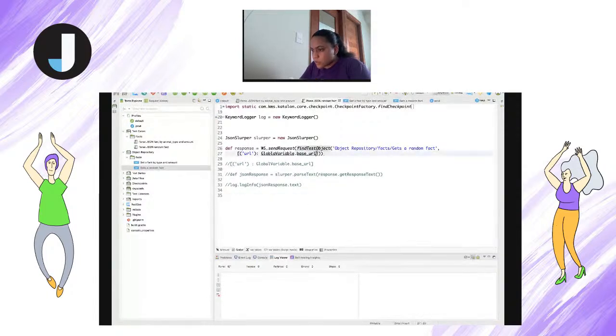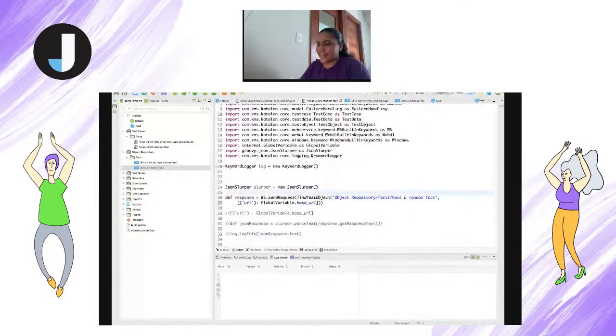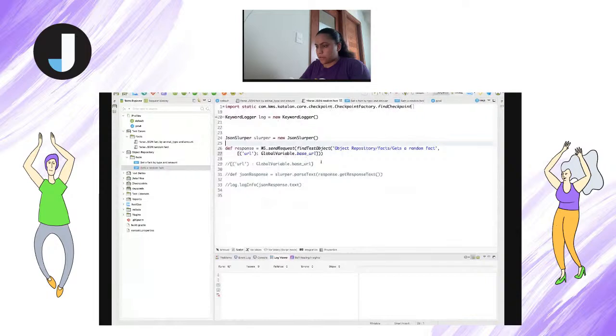Let's see. Global is missing an A. GlobalVariable. Yeah, let me see if I have that imported here. Exactly, I had it wrong, sorry. Okay, and after this it is supposed to return a response. Then I will declare a JSON response variable in order to save my parsed text, and I will print it into the log viewer. So let's see how that goes.